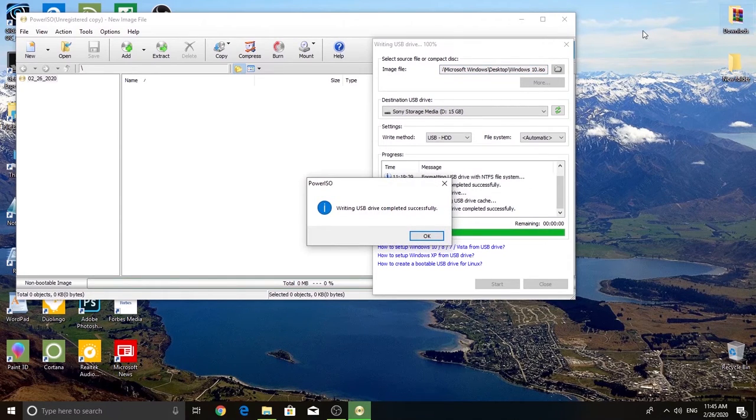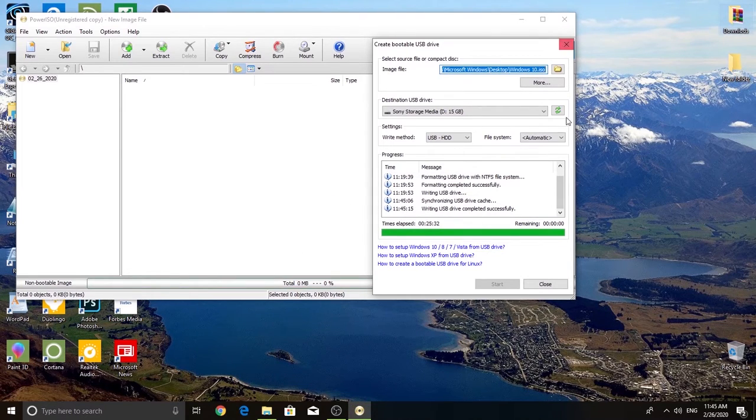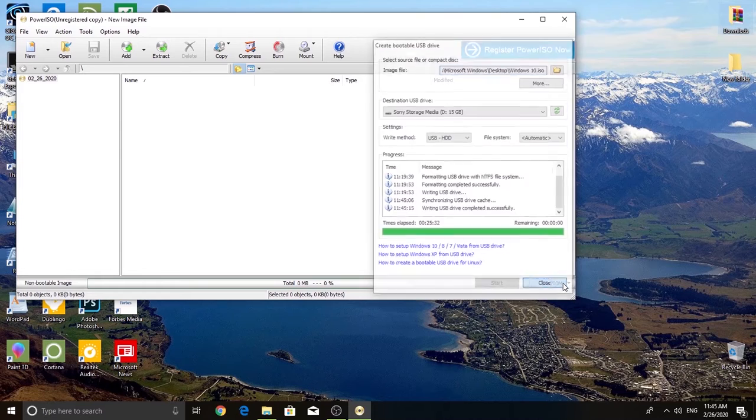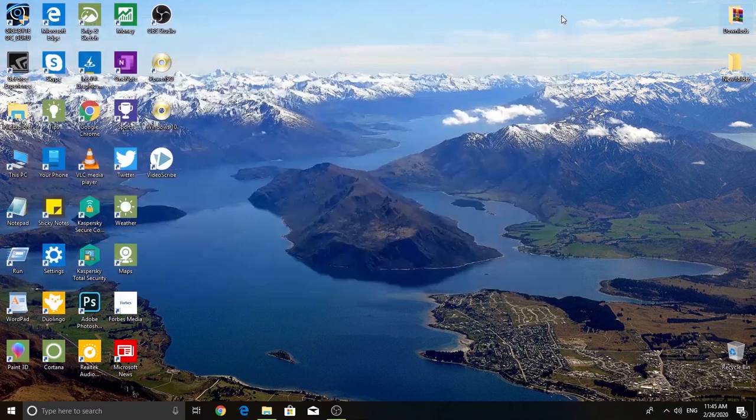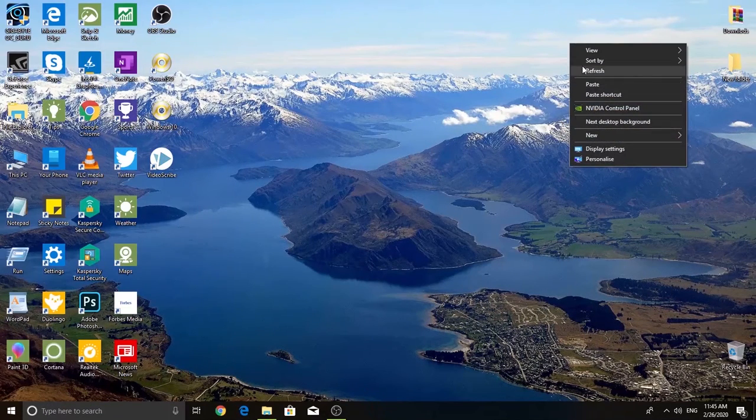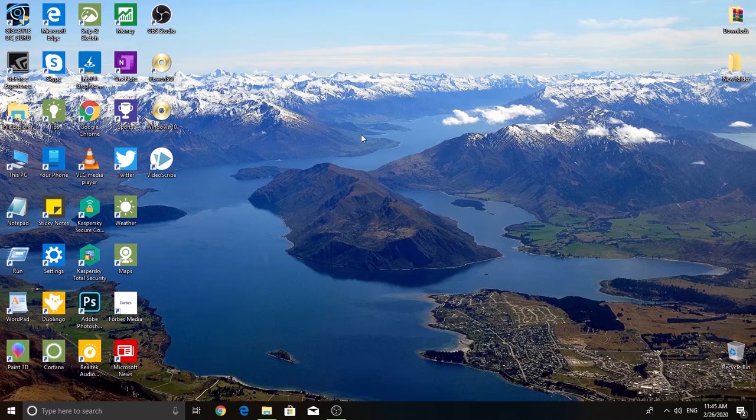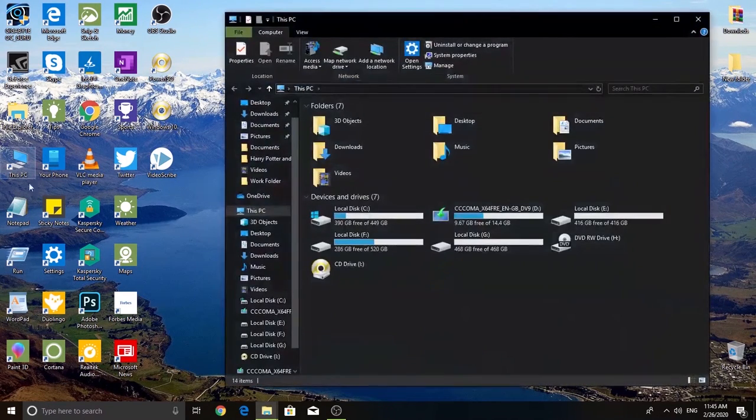See guys, writing USB drive completed successfully. Click on OK. Close this menu. Close that one also and refresh once again. Go to This PC. You can see.